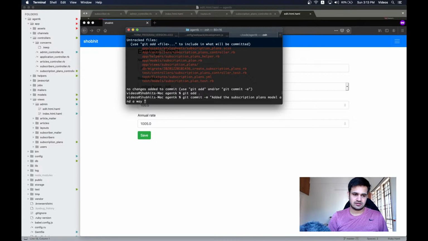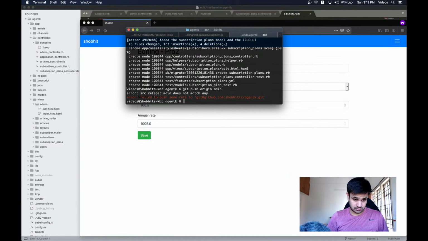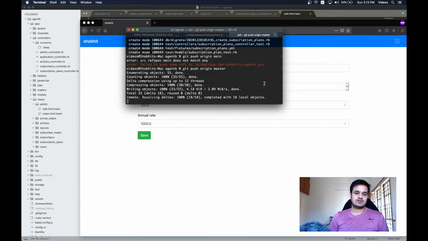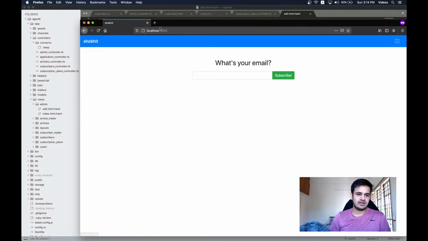and the CRUD UI. Great. We've added all this, and then I'll just git push origin main or master. What is it? Okay, it's master. So now that we've pushed the code from last time, we already have the subscription plans and everything today.